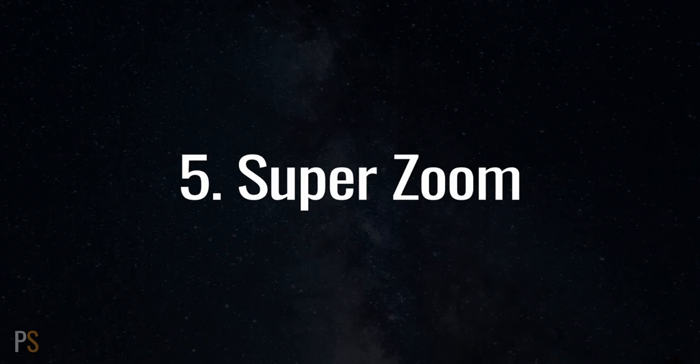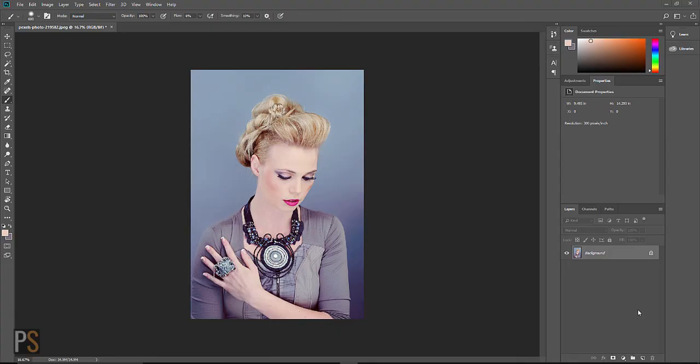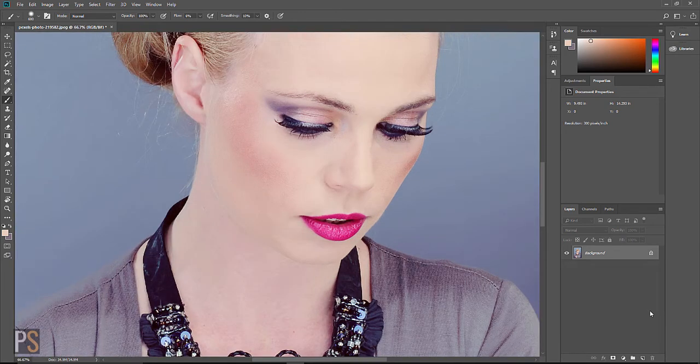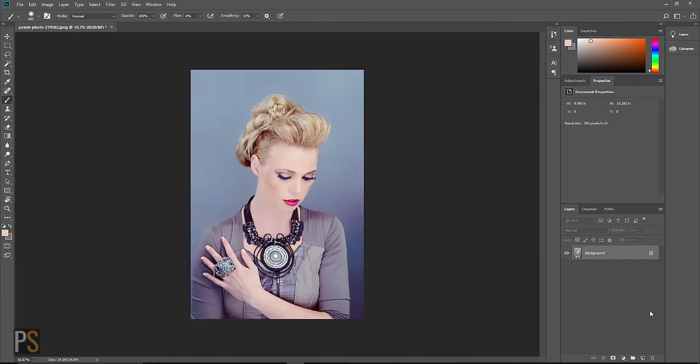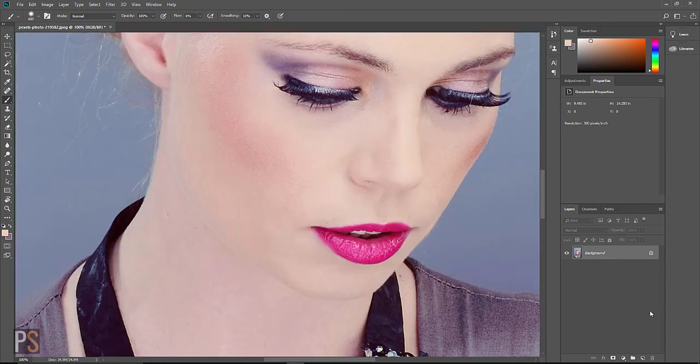Today's last trick is to really zoom in quickly. Sometimes you can go zooming in and out like this and it takes quite a lot of time, especially when you're doing it a lot. If you press Ctrl or Command 1, you zoom in 100% straight away. And this will just speed things up if you're working on a big job.